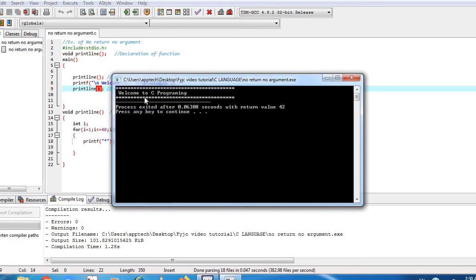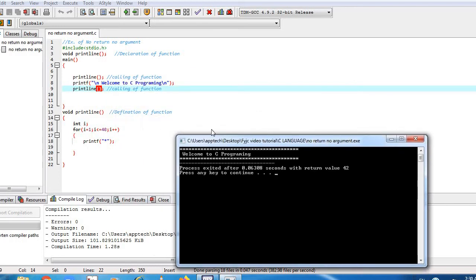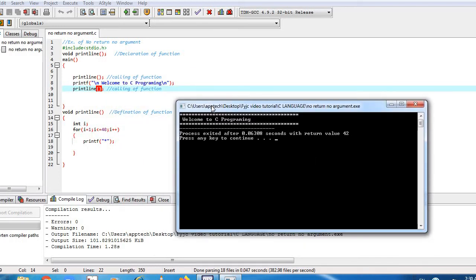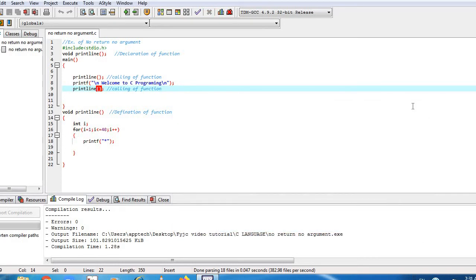So here is the same welcome to C programming. With the help of a function we have done it. We have already defined the function, so wherever the function needs to be called, you just need to write print line, and this will be done easily. Now the second one we are doing is no return but argument. I'll just open the file.